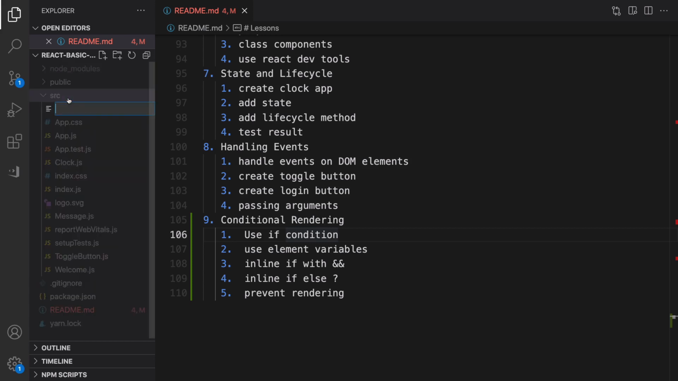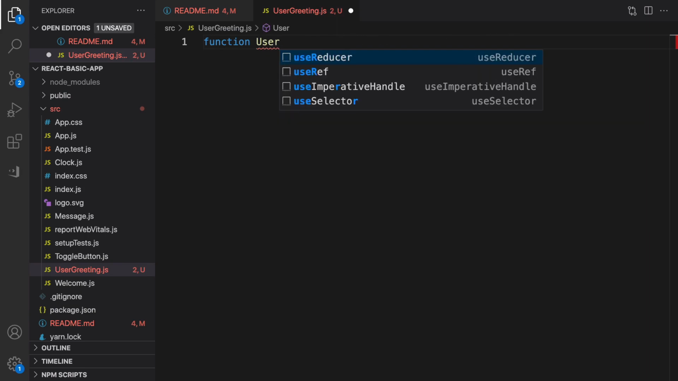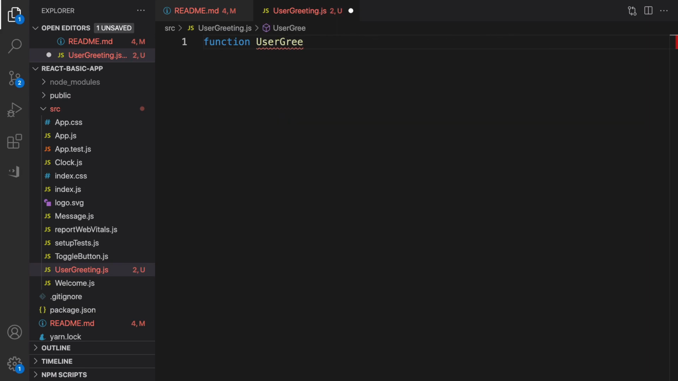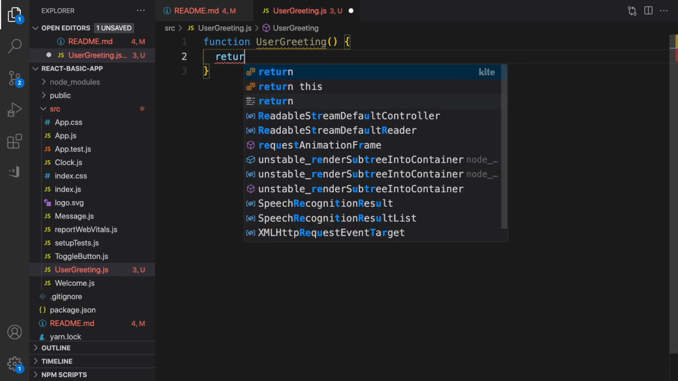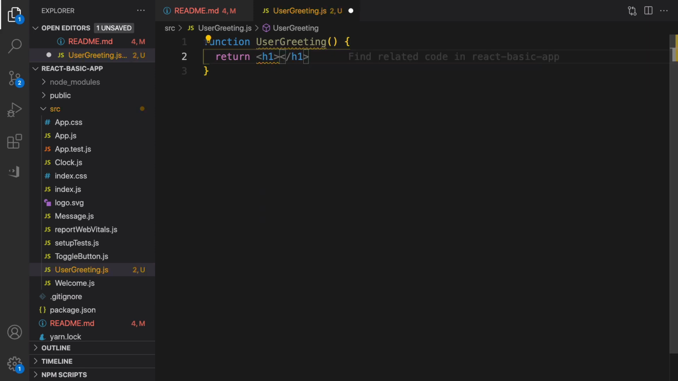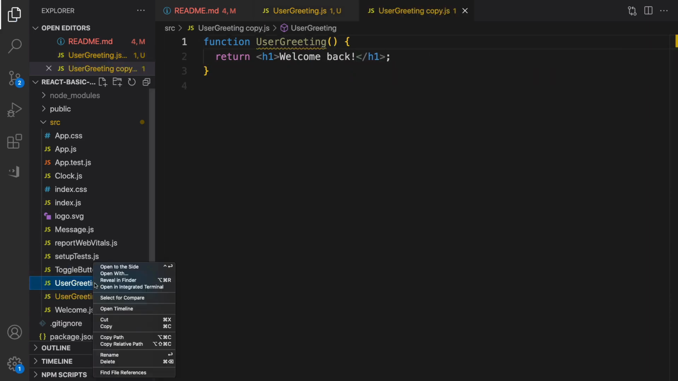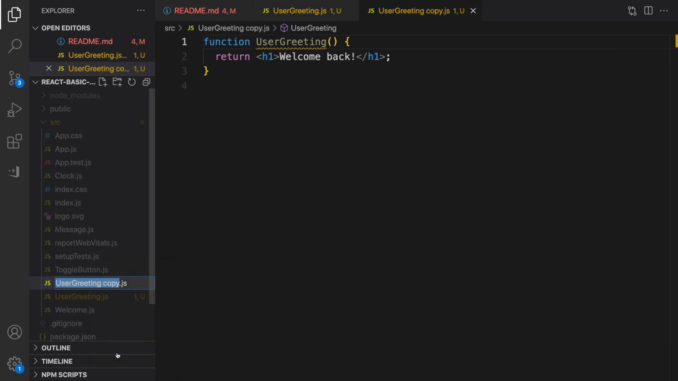The first one is user greeting.js. Inside that, just define a function, user greeting as a component, and a return heading 1, and it just says welcome back. Let's duplicate that and rename the second component to guest greeting.